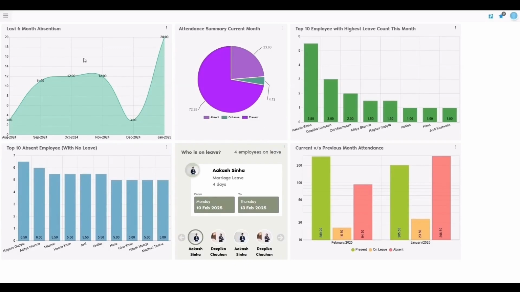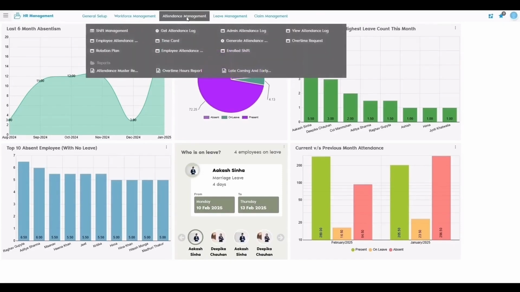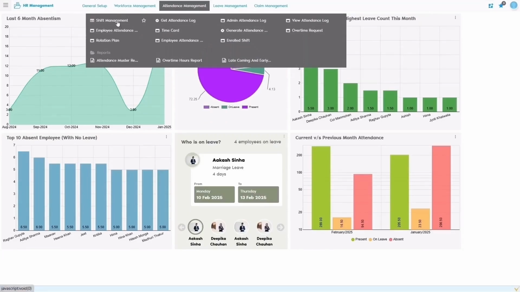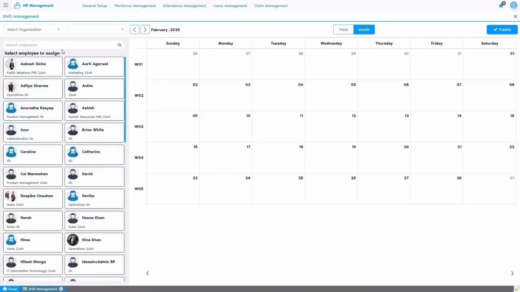Next, I'll navigate to the HR management folder. Inside, we have various modules, including general setup, work management, leave management, claim, and attendance. As an HR executive, I have access to all of these. Under the attendance menu, there are two sections: transactions and reports. In transactions, we have the shift management screen, where I can set shifts for employees directly.